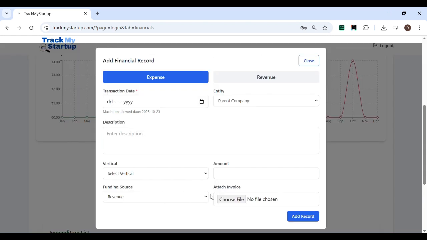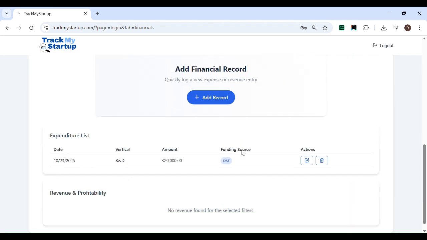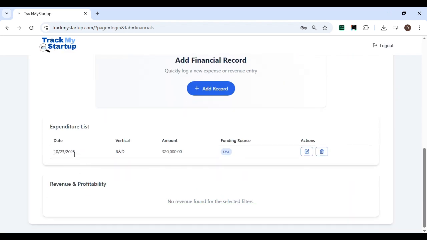Every time your business makes an expenditure or a revenue, you can simply add it here using the form. You can choose the funding source. In this case, for the sample, I've already added a funding source from DST. And once I add the record, it will automatically create an entry in the expenditure list.